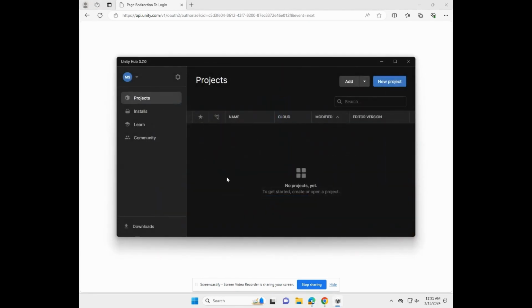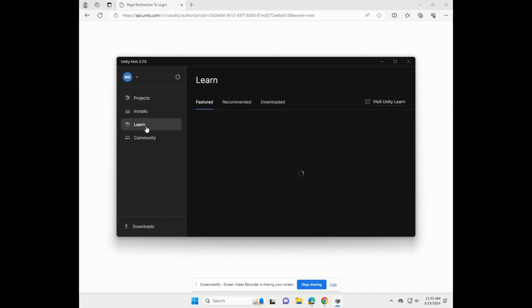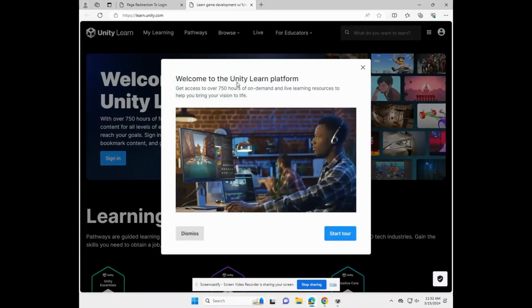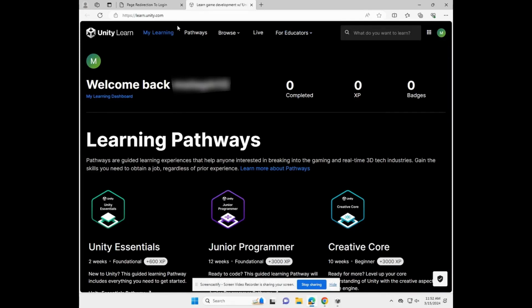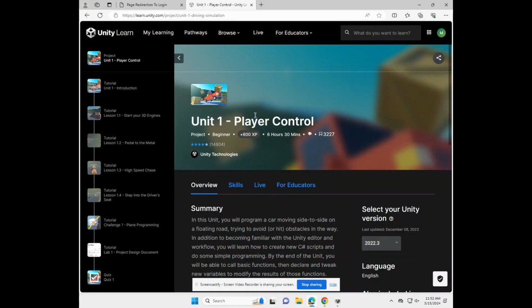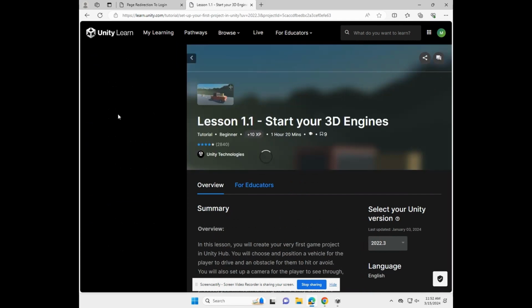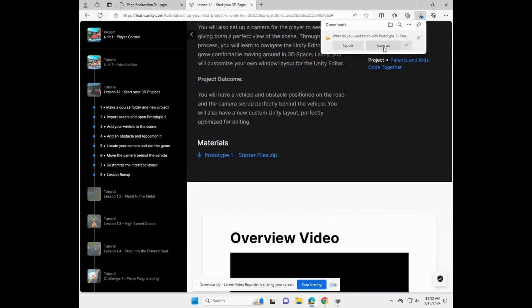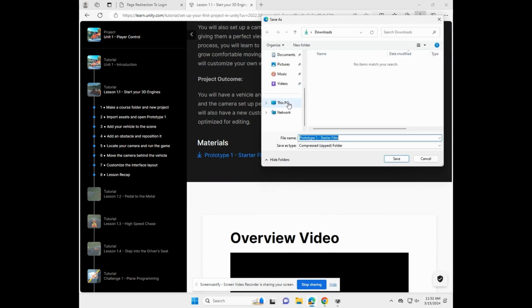In Unity Hub, you'll see there's lots of options for making a new project, but we're going to go to Learn, and we're going to click, well, sometimes recommended, but we're going to click Visit Unity. You'll want to dismiss any screen that pops up like that, and you're going to find the search bar up here on the top right corner. You're going to type in Control, or at least Start to, and click Unit 1 Play Control. Then you're going to click Lesson 1, Start Your Engine. You're going to scroll down, and you're going to download all the stuff you need. It'll be used for all of the projects for this unit.